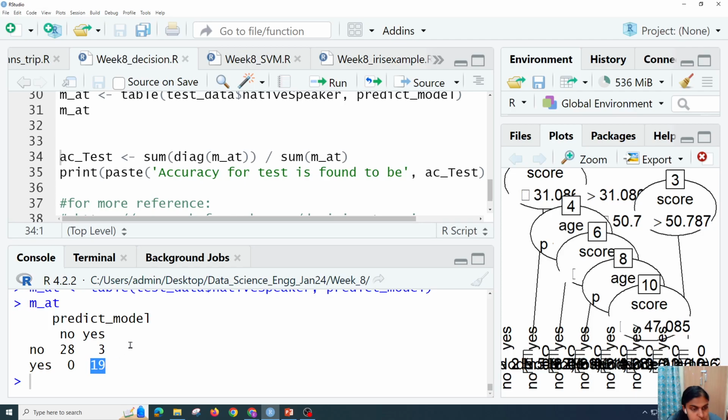All the other metrics that we had looked at in logistic regression, because right now this is a classification model, like accuracy, specificity, sensitivity, positive predictive value, negative predictive value, all these things can be obtained here too.